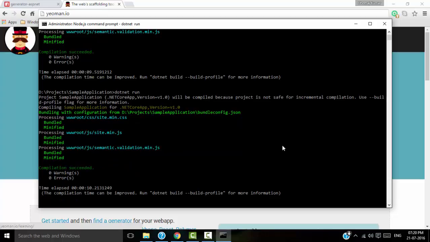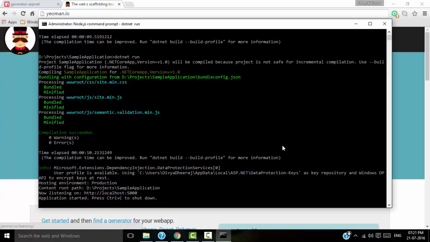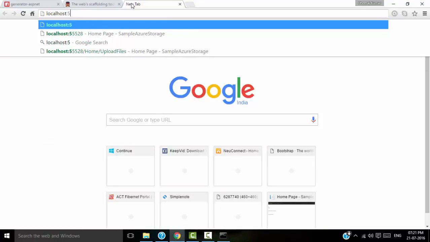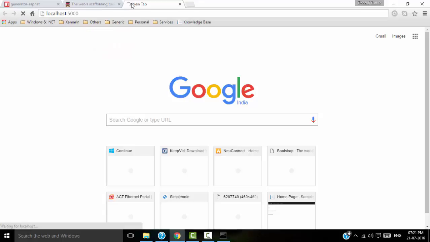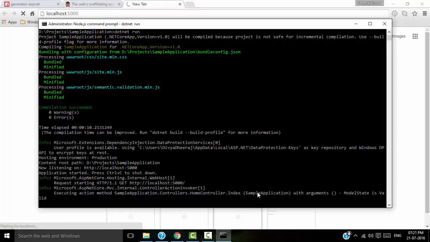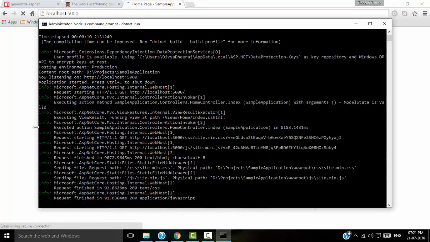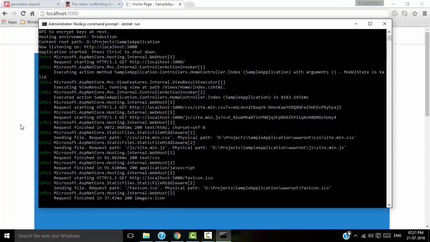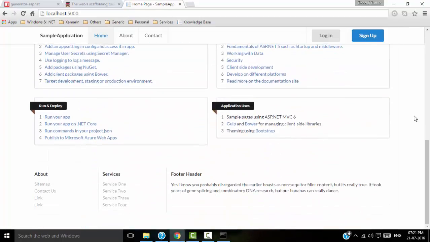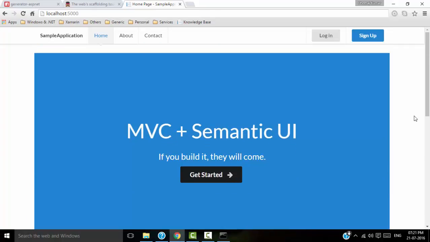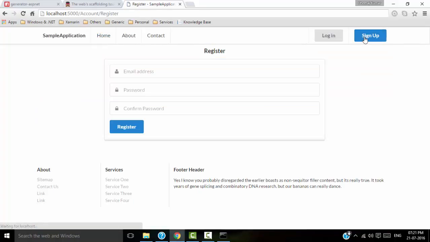You see that the application will run on one particular port. It's listening on that particular port, localhost 5000. We'll just go to localhost 5000. You can see the complete log that is generated once the application is running. So you see our application, a beautiful web application with the Semantic UI framework. All the predefined identity is already embedded in this.